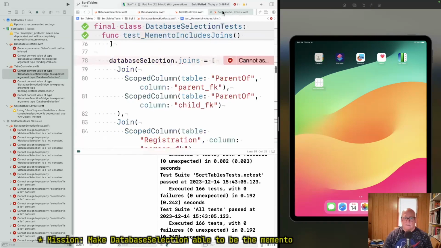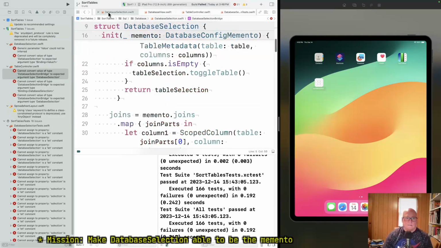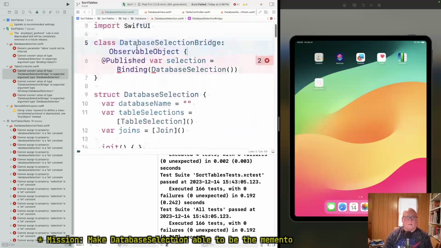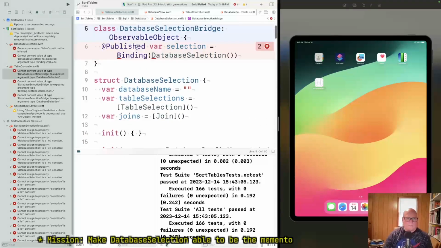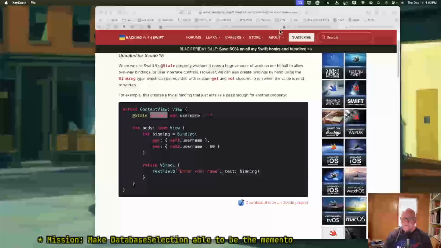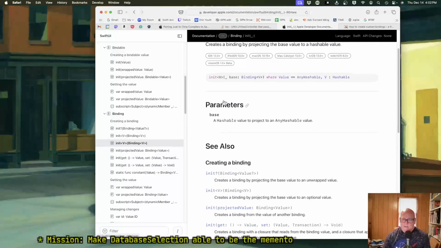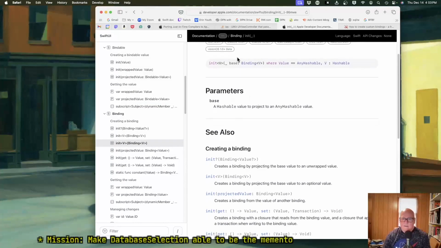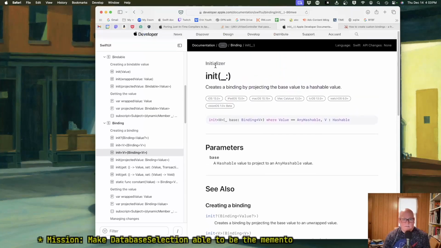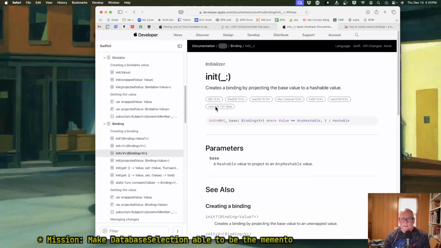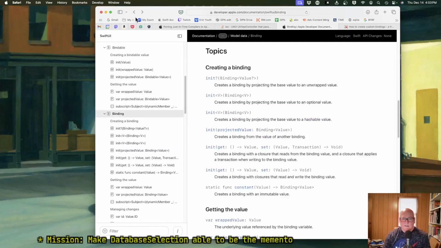DatabaseView. Let's go here. He wants a binding to a database selection. Now, back here. Unfortunately, you can't create the binding like this, is what I'm getting out of these inits. Create init base binding of V. But this is the init for binding. And yet you give it a binding. That doesn't sound like what we want.